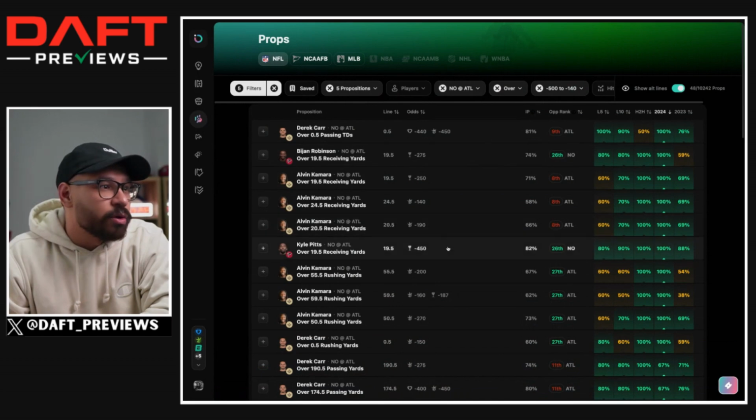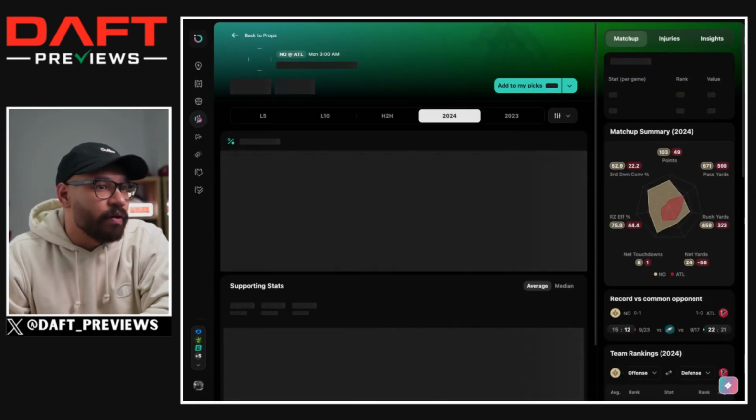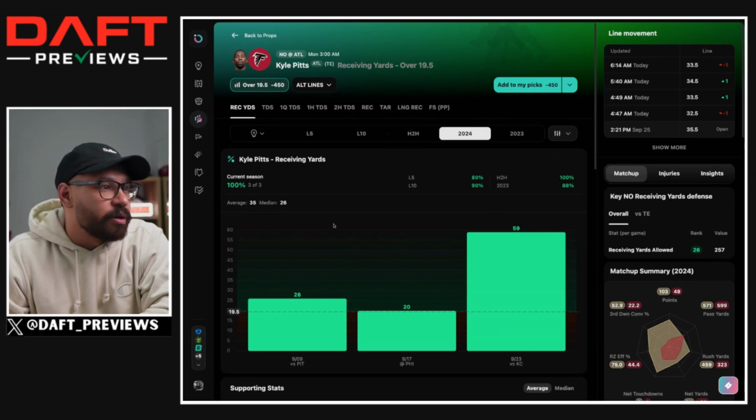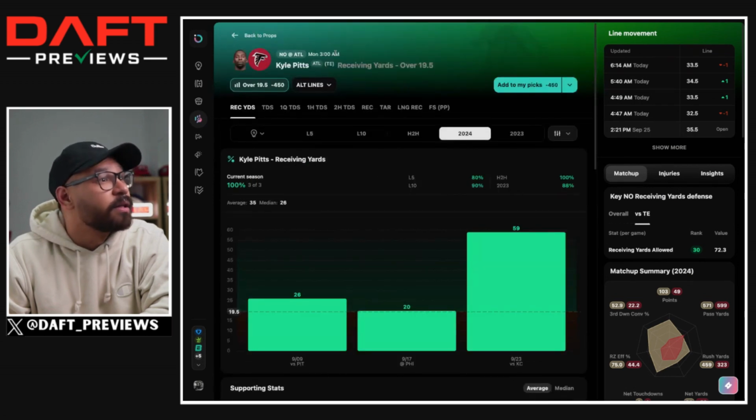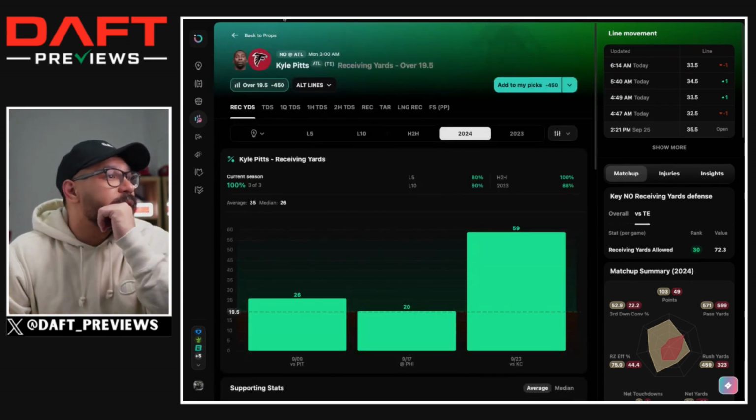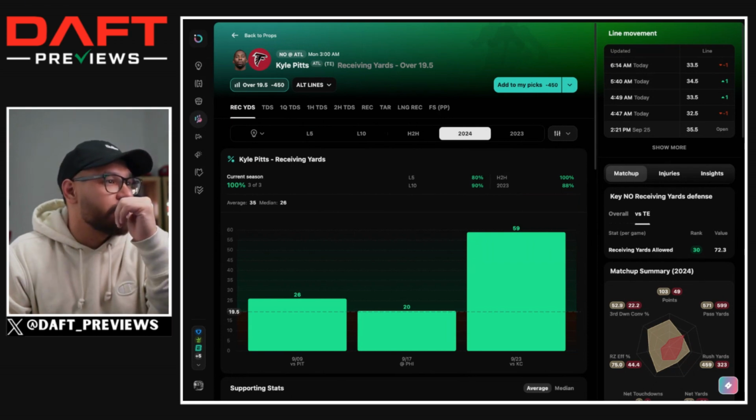Who else do we have? Kyle Pitts over 19.5 receiving yards. So Kyle Pitts has gone for 26, 20, then 59. The Saints are third most in yards allowed to tight ends this season. So I'm going to jump into that game and see if I can get Kyle Pitts at 20. I have a feeling it might be 25, the lowest I could get him on, but let's find out.